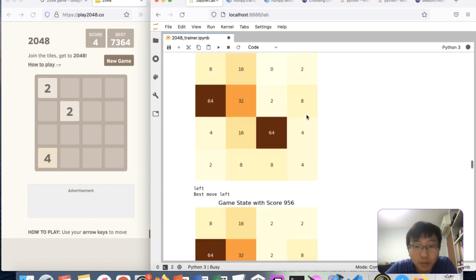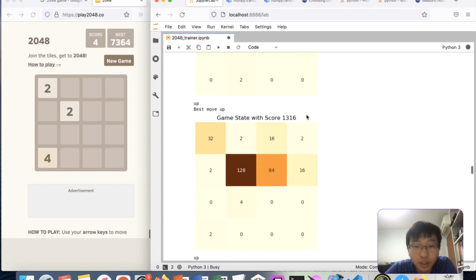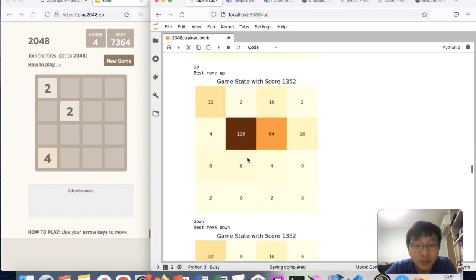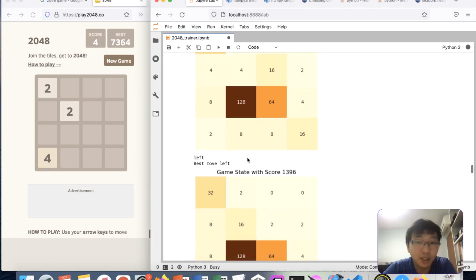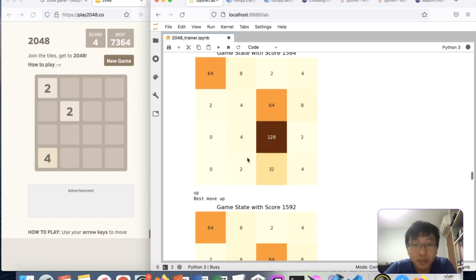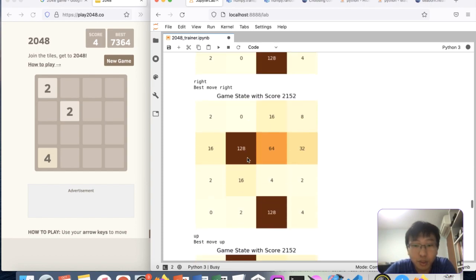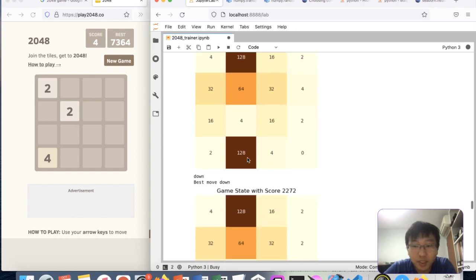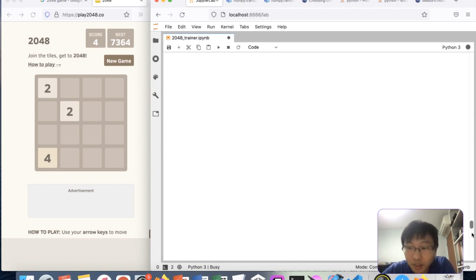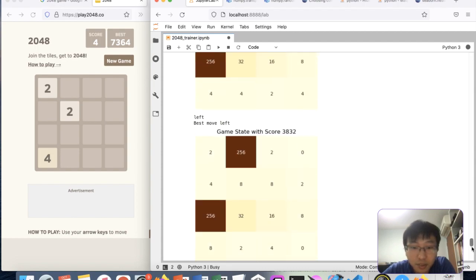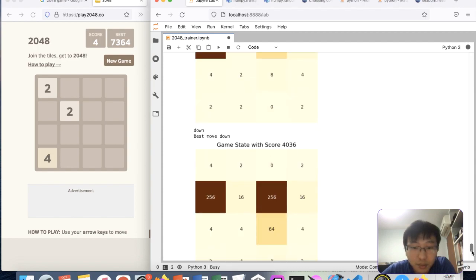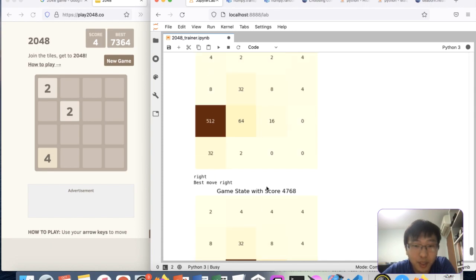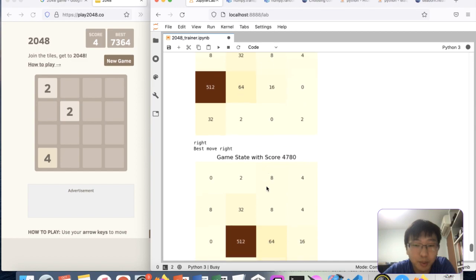Oh, with just one random future, it managed to do pretty well actually. It reached until 128 already. Oh, just by simulating one single Monte Carlo game. Oh, it's actually getting pretty far. I wonder if we can get 256 just with this. Still playing. I must say it's doing beyond expectations. It even got to 512 just by doing one single random simulation.